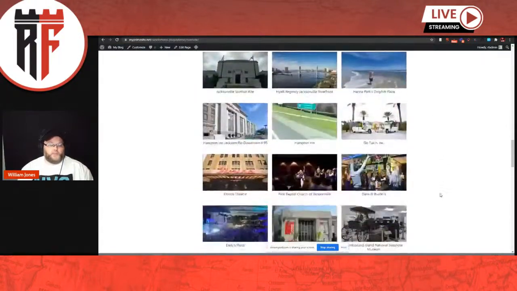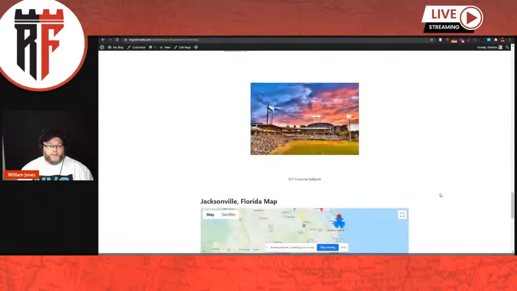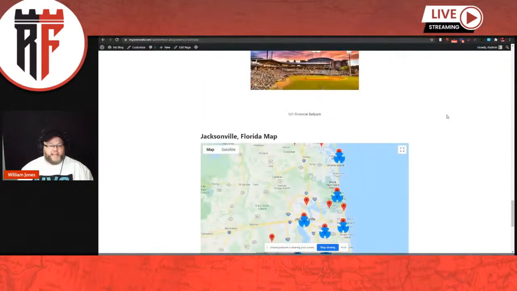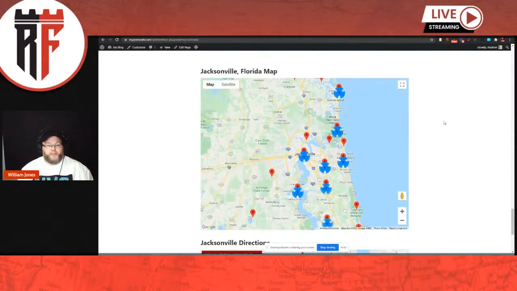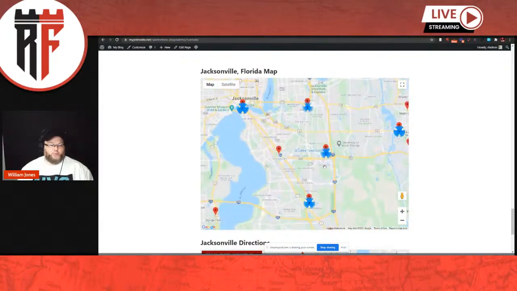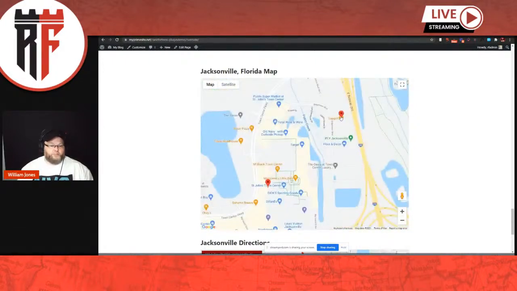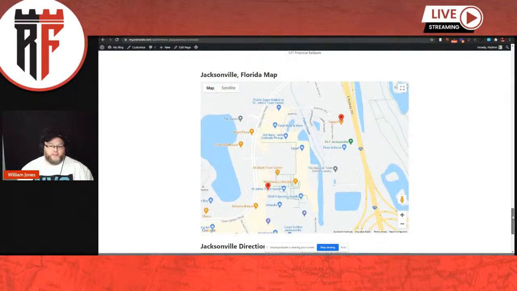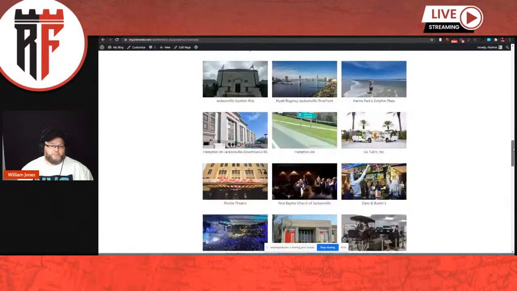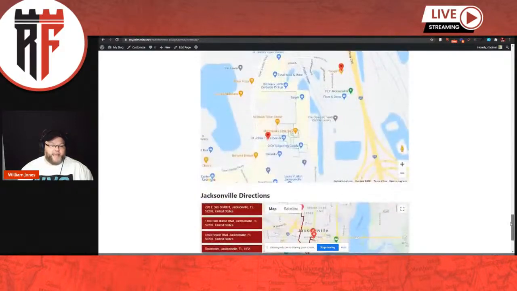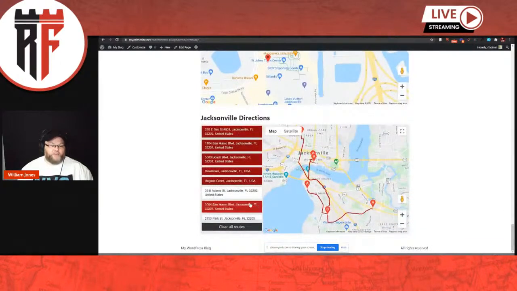All right. Go all the way down. Then we have a Jacksonville city map. Another thing that's cool: if I was to click on any of these map locations, let's say this one right here, it's going to pull in closer. And then if you pull into any one of these, it will show you the pins of the different things to do in that area that were pulled up from here. Then after that, we have the driving directions down here.